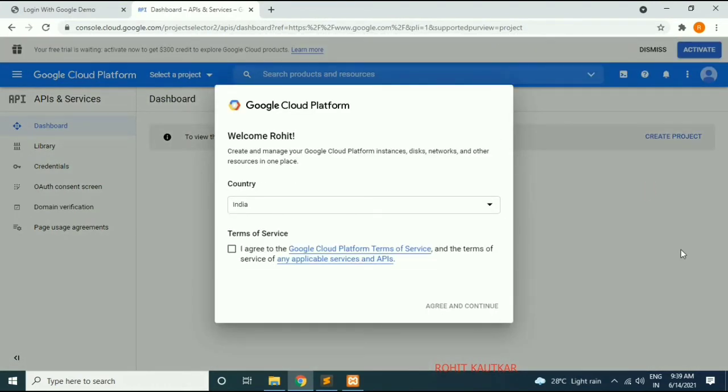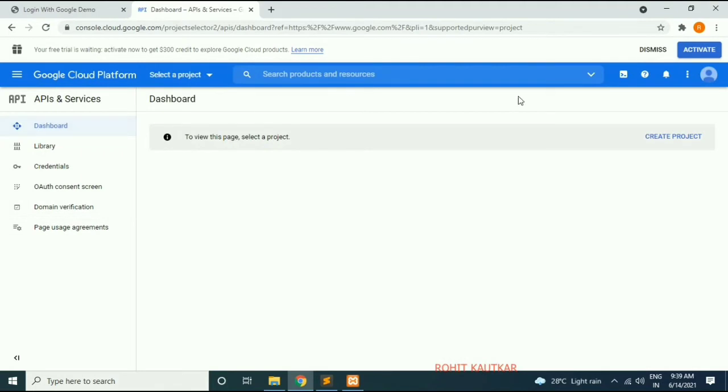So friends, if you are visiting this Google Developer Console for the first time, it will show you this dialog box where they are asking for your country and asking you to accept the terms of service. So we will keep this country as it is and I will tick on 'I agree to terms of service'. So click on agree and continue. After that, this kind of interface will appear in front of you.